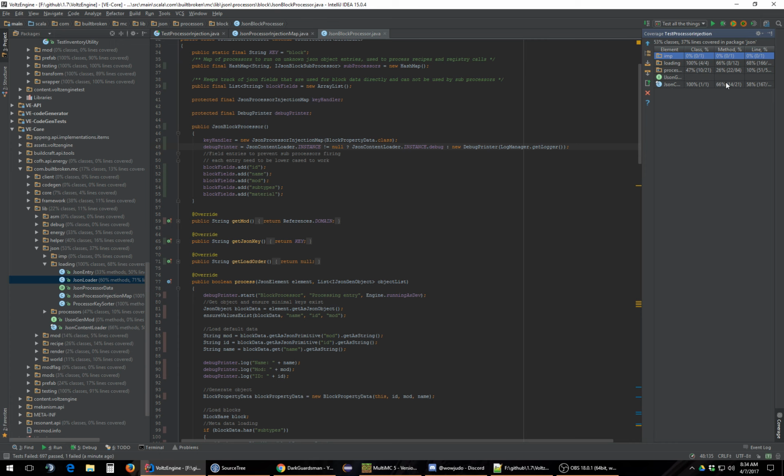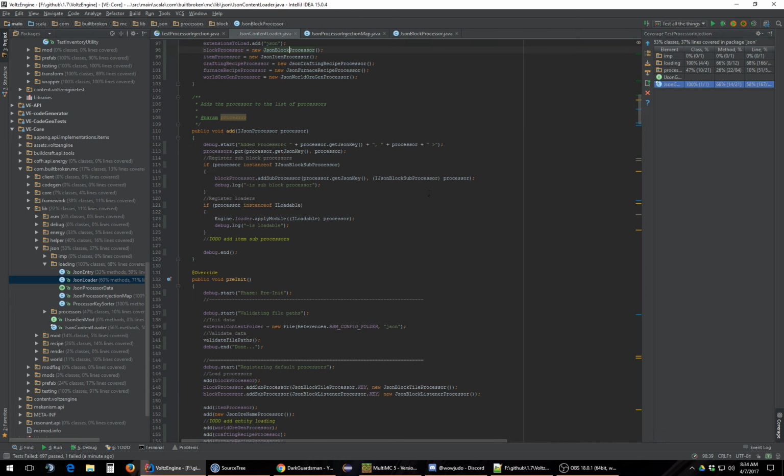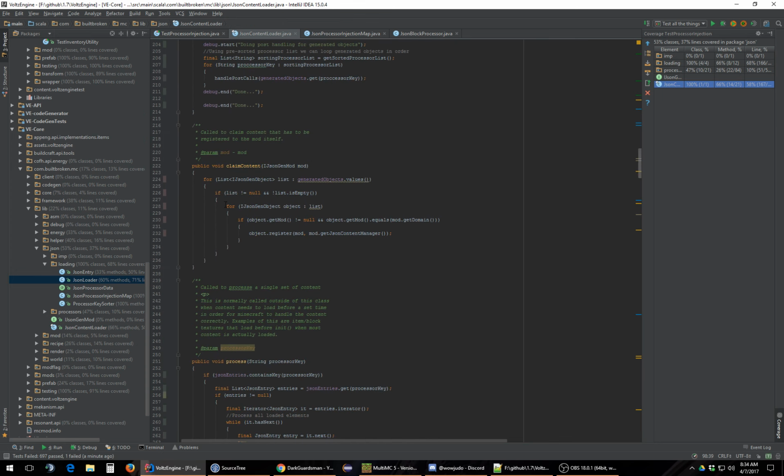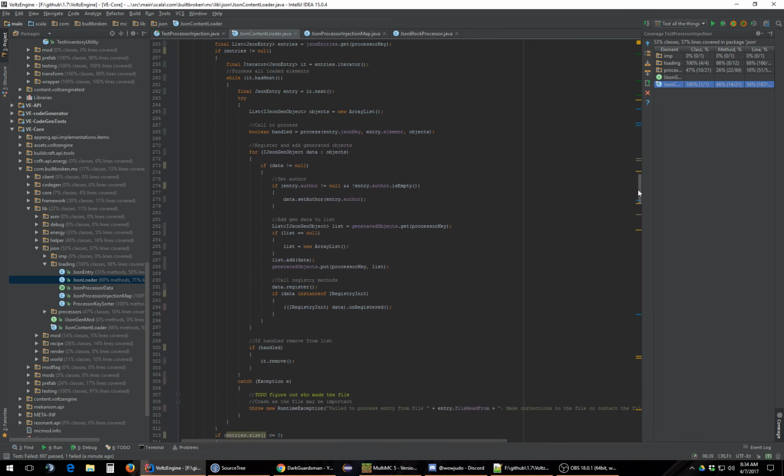So the thing is, our content loader is 66% method and 58% covered. If you actually open this, how this looks is you'll see green on the side, and in areas where we're not tested, you'll see red. We haven't tested claim content because there's not a lot of easy ways to test that. We're missing a few if conditions here, like data is never null, to be honest. This is almost a never-happens thing.